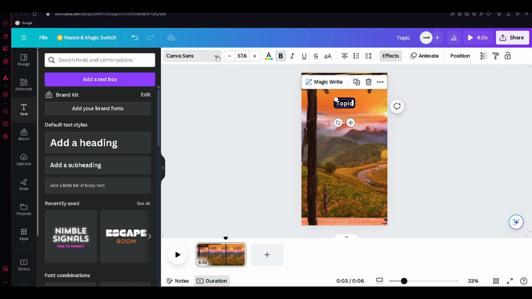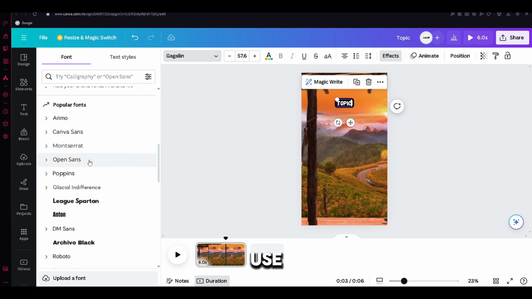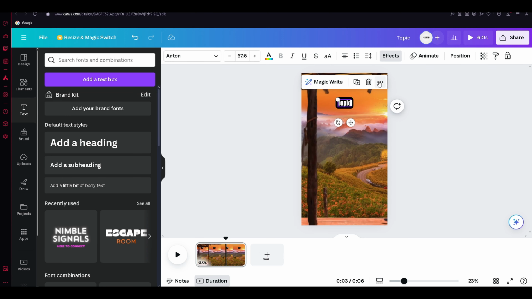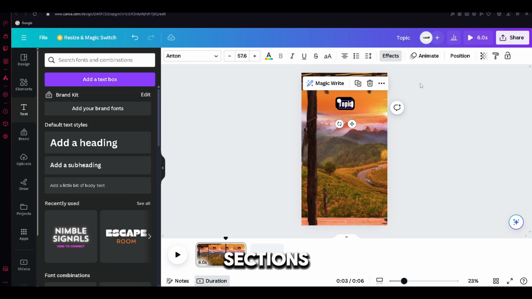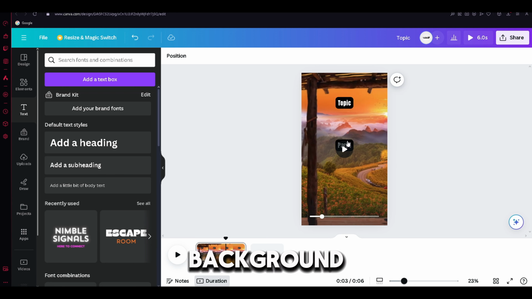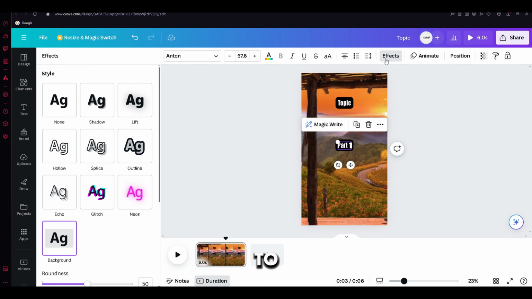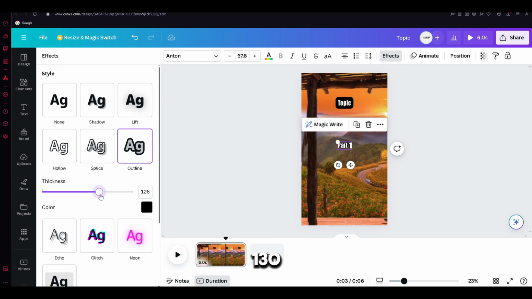For a better look, you can adjust the text font. In Canva, you have many different fonts, so just find the one that looks the best for you and use it. Anton looks great, so I will use that one. Now right-click on the topic and click duplicate, since we will need to create the part 1 and part 2 sections. Drag down the duplicate and name it part 1. We need to remove the background and add an outline, so go to the effects part and select the outline. Set the color to black, and for this font, adjust the thickness to 130.